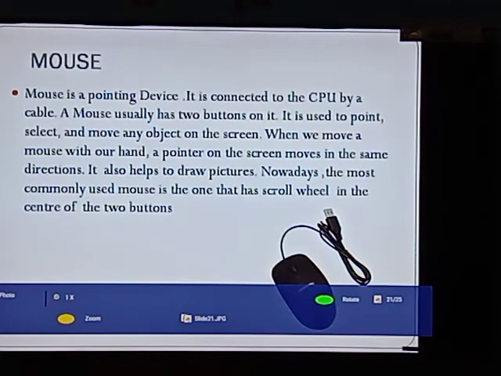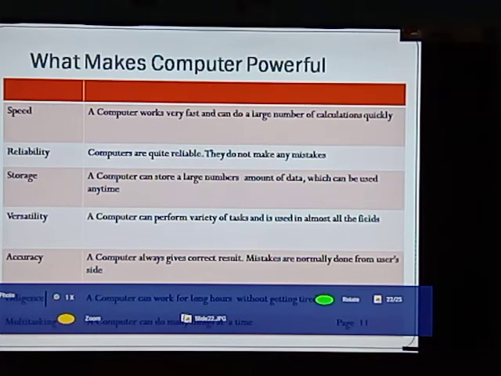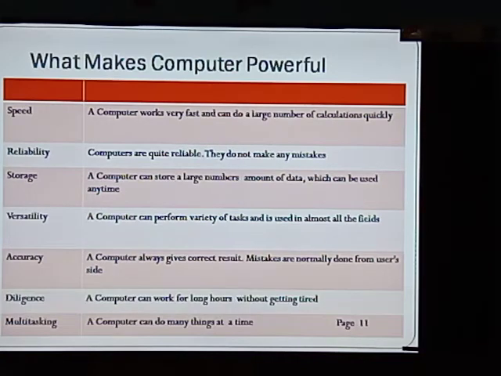Now let us go to the next slide to learn the next concept from this lesson. There is one more objective from this lesson which we are going to learn now. That is, what makes computer powerful? Yes. There are some features which make computer more powerful. Which are those features? You all can see in your textbook, page number 11, it is given.